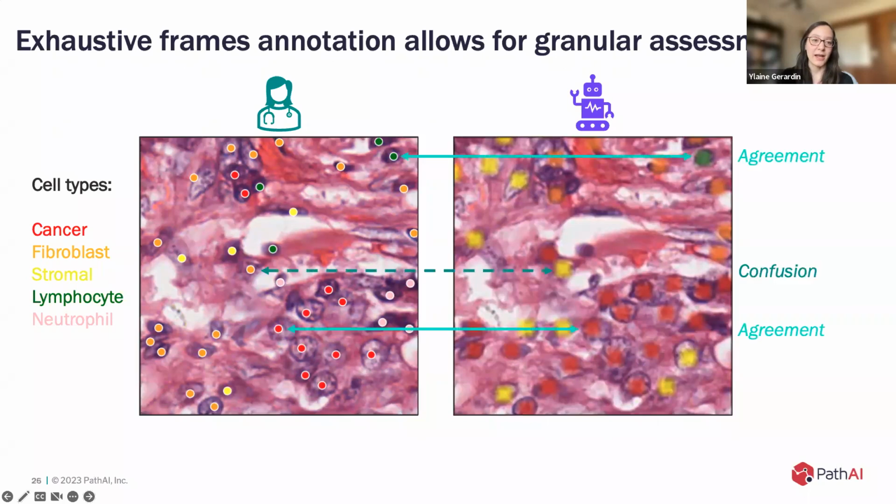So here you can see that if you compare a cell on the left, this green cell on top, to this green cell on the right, the pathologist and the model agreed that this was a lymphocyte. If you look at maybe the cell in the middle, you can see an instance of disagreement or confusion between the model and the pathologist. And then if you look here at this group of red cells in the bottom, both the pathologist and the model are annotating them as cancer. So you can see on a really cell by cell, prediction by prediction, or pixel by pixel level, where the model and the pathologist are in agreement.